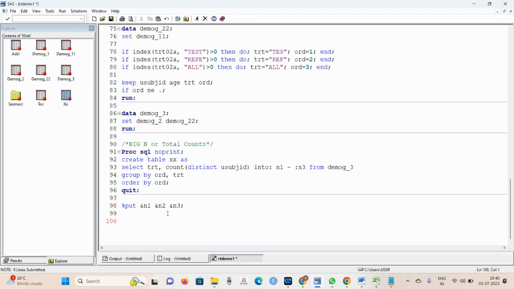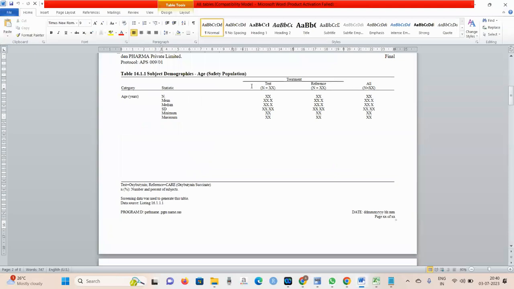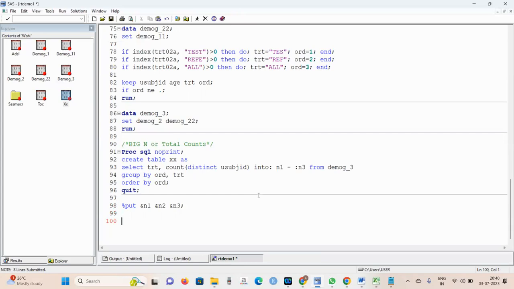Thereafter, we got our n counts. So we got our n's: test, reference, and all. We got all these three. So we got the category, the variable, age in years, and we just need to calculate the statistics. So how do we do that?